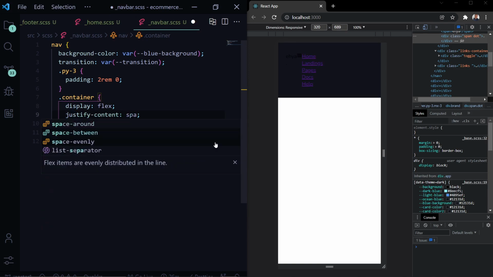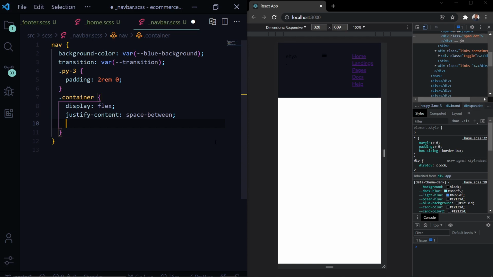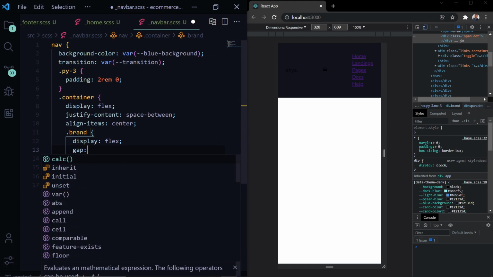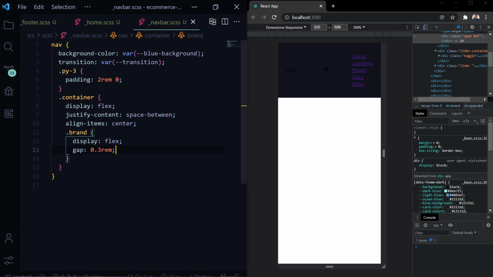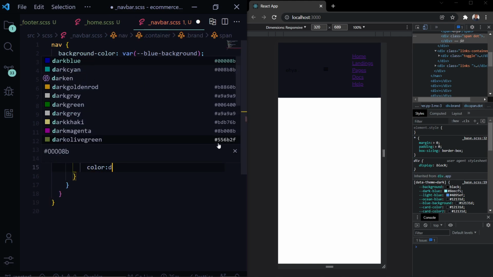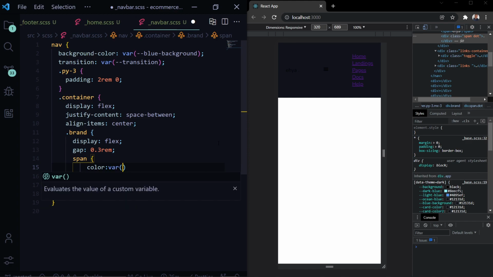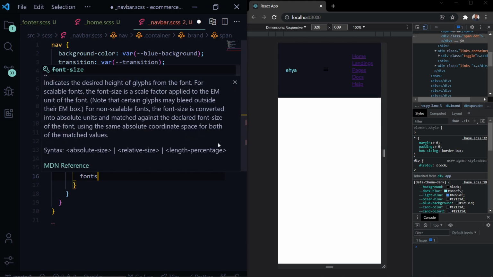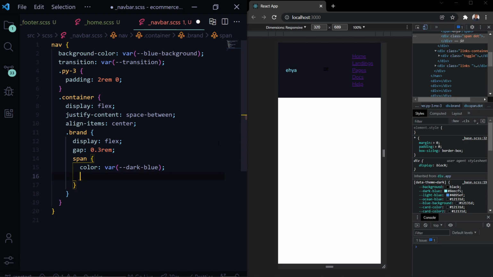Let's select the container, give it a display of flex, justify-content of space-between. Then we need to give it an align-items of center. Inside this, we'll select our brand, give it a display of flex, gap of 0.3rem. This won't be visible now. Let's select the span and give it a color of dark blue. Yeah, it's visible now. Let's give it a font size of 2rem.